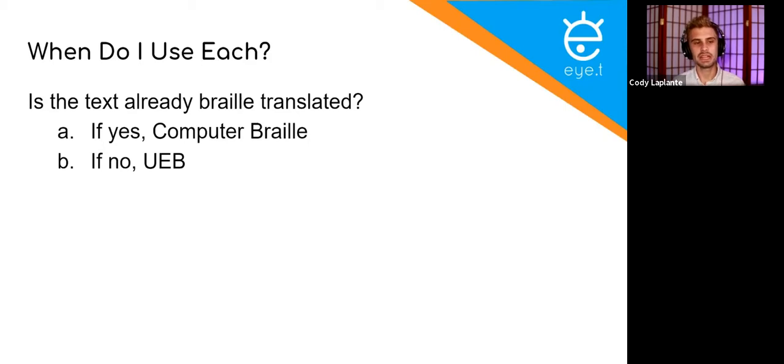The question is, is the text already Braille translated? That means, is the text that is on your screen translated in Braille already? Or is it just English? Is it just regular words? Okay. If it is already Braille translated, then you have to put it in Computer Braille. If it's not, if it's just English words, then you have to read it in UEB, okay?